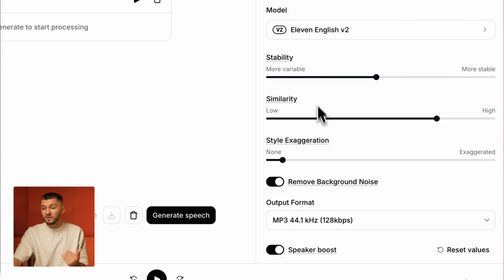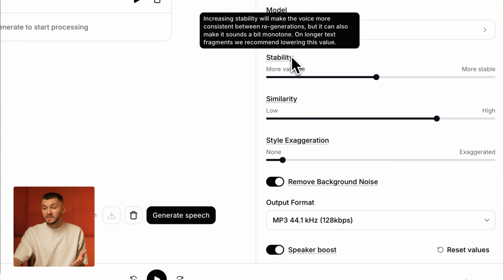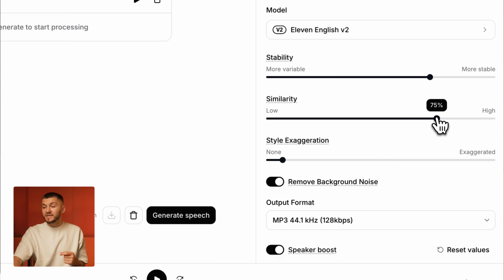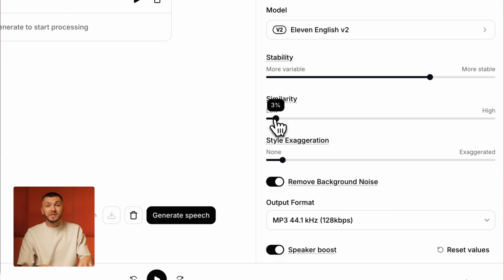After that, here we've got a few different settings. First of all, we've got stability. The more consistent you want your generations to be, the more stable you want to make it. However, going too stable can make the generation sound a little bit monotone. After that, we've got similarity, and essentially similarity is how similar the voice generation is to the original recording that you uploaded. Once again, going too high isn't recommended because it can cause audio artifacts, and going too low can cause it not to sound enough like the original audio that you uploaded.